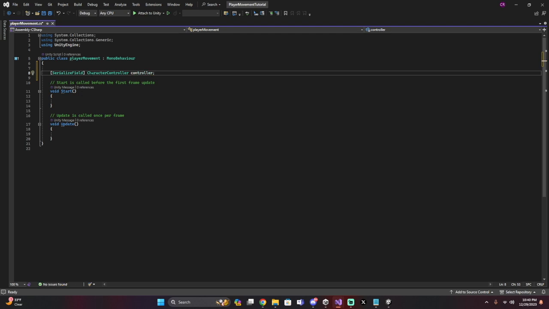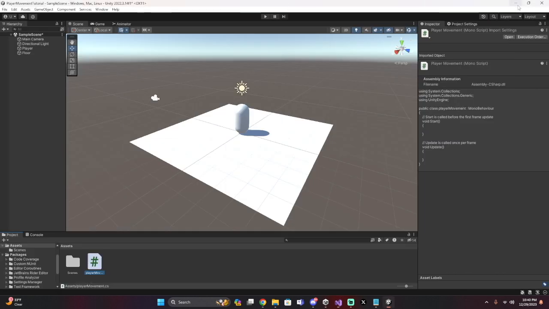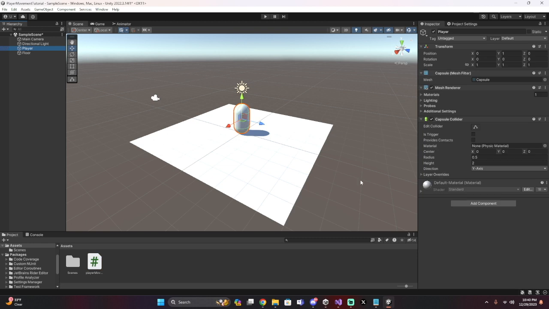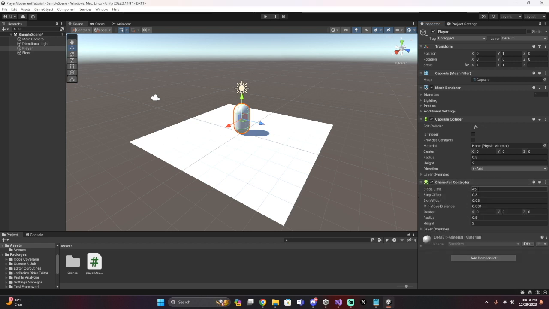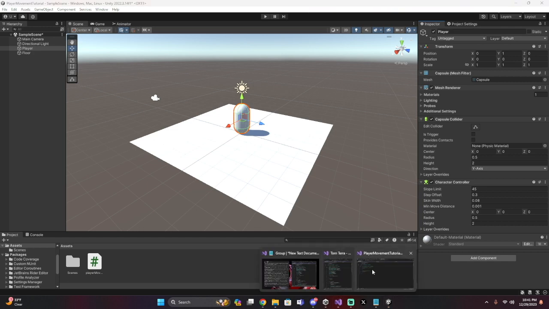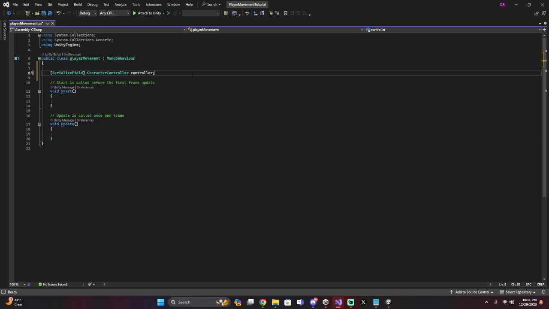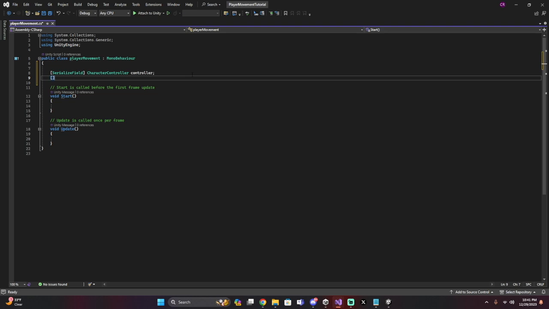What this does is set up a little field just to the side on the inspector named character controller. And what you're going to do is add the component, and we can actually add it right now. So go over to the player, click add component, and then just type in character controller right here, and it's going to be right here. So now that we have this, let's go back to our player movement, and we're going to want to set up a player speed. So let's get the serialized field, and let's do a float called player speed.